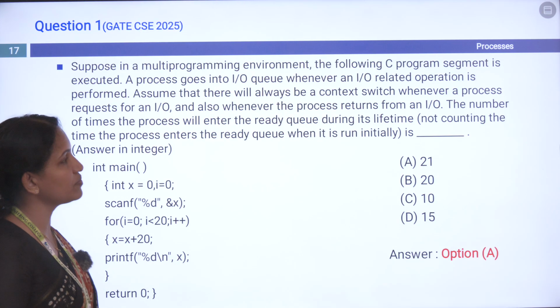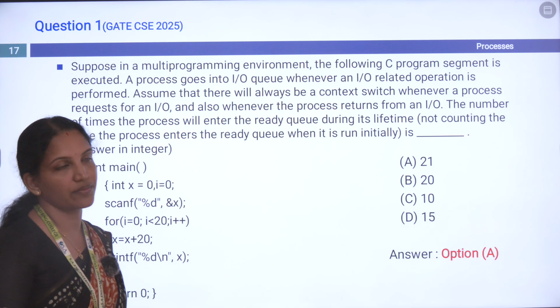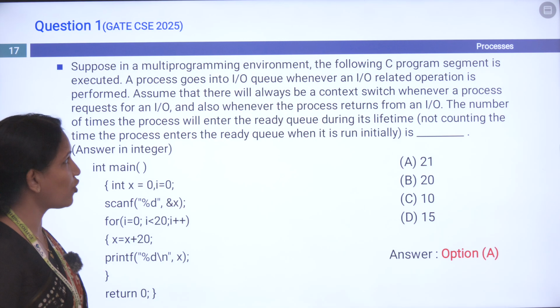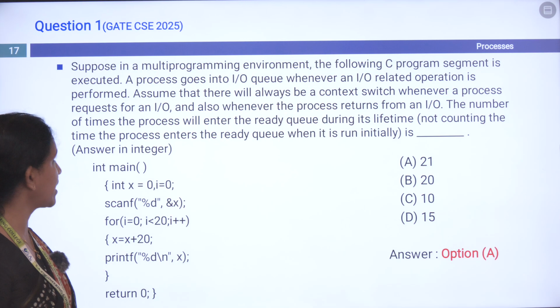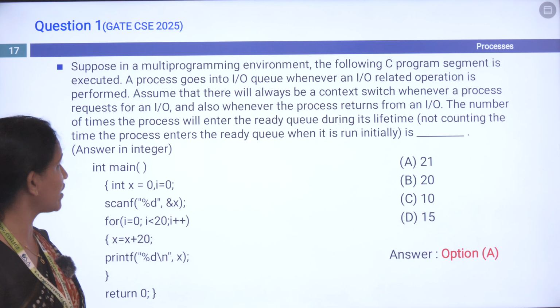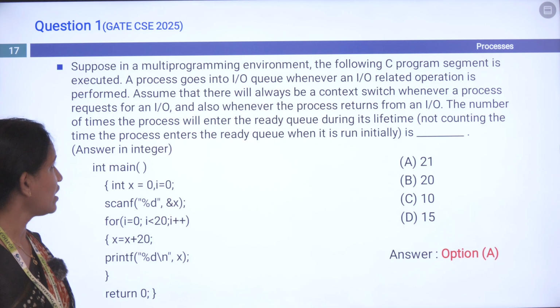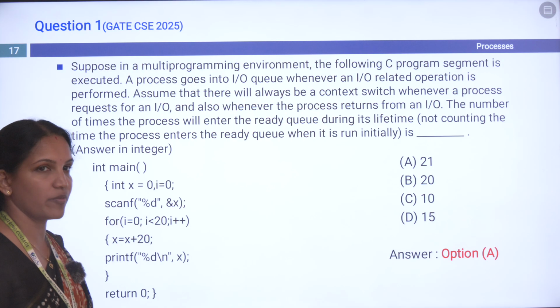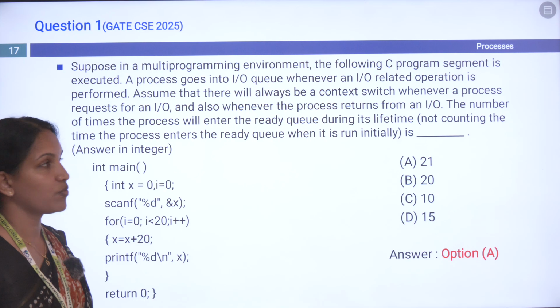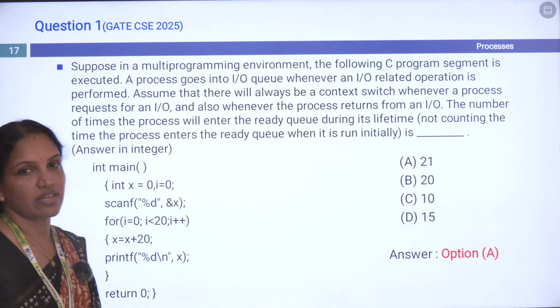Now we'll see some questions from this topic. First question: suppose in a multi-programming environment, the following C program segment is executed. A process goes into the IO queue whenever an IO related operation is performed. Assume that there will always be a context switch whenever a process requests an IO and also whenever the process returns from an IO. The number of times the process will enter the ready queue during its lifetime is, without counting the first entry.